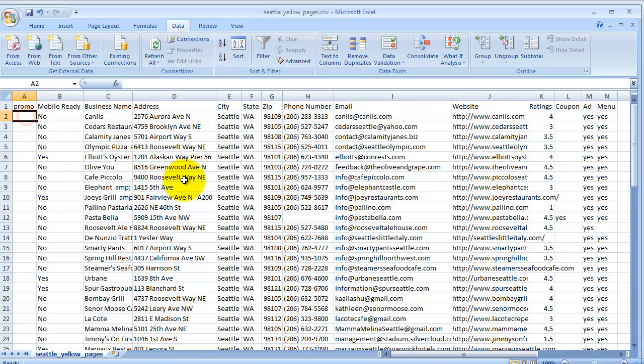So in here we'll put a little designation for a flyer. I'll just put, I don't know, FL for flyer. And to copy that, you just click in the bottom right hand corner and drag it down.